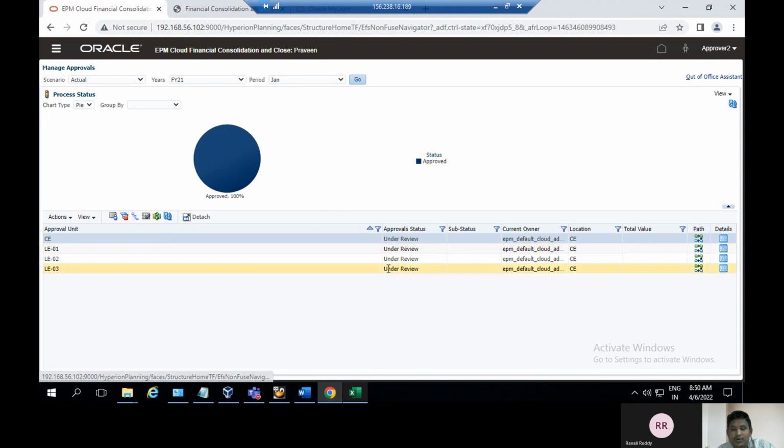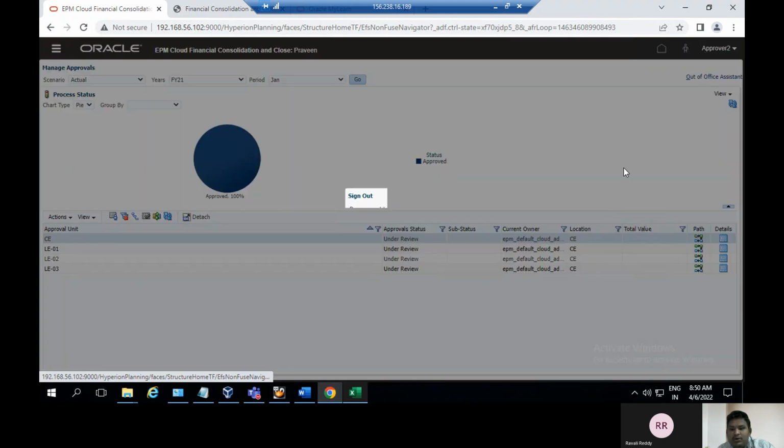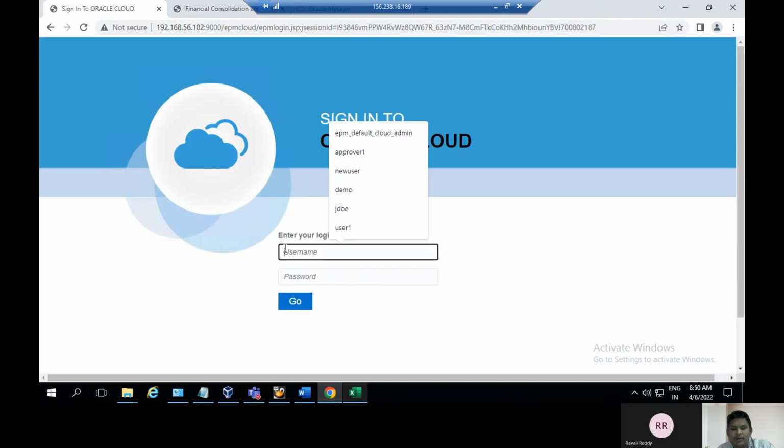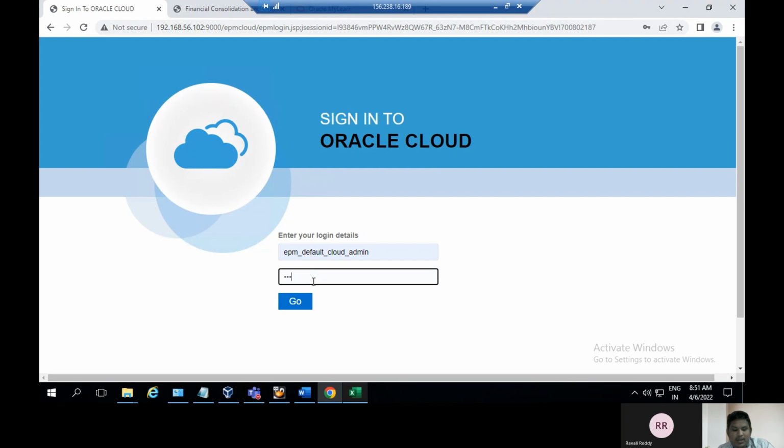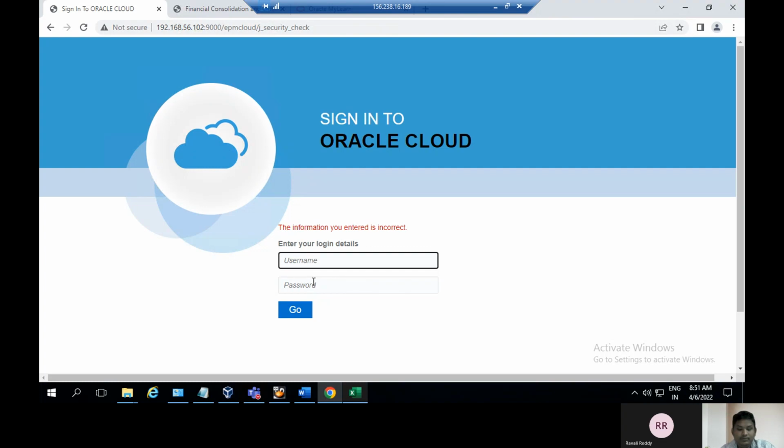Under Review appears here. I have reopened it, and then click on logout and log in to the EPM Cloud. Okay, I will go to the admin EPM Cloud default, cloud admin EPM default.